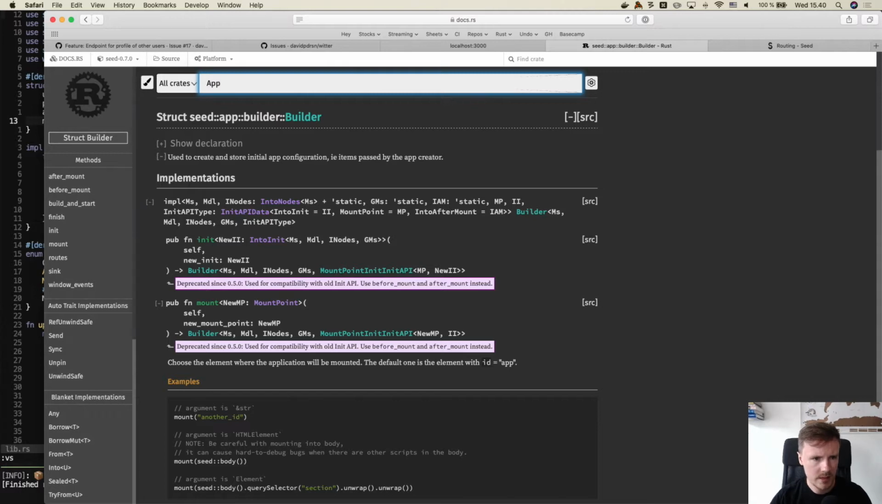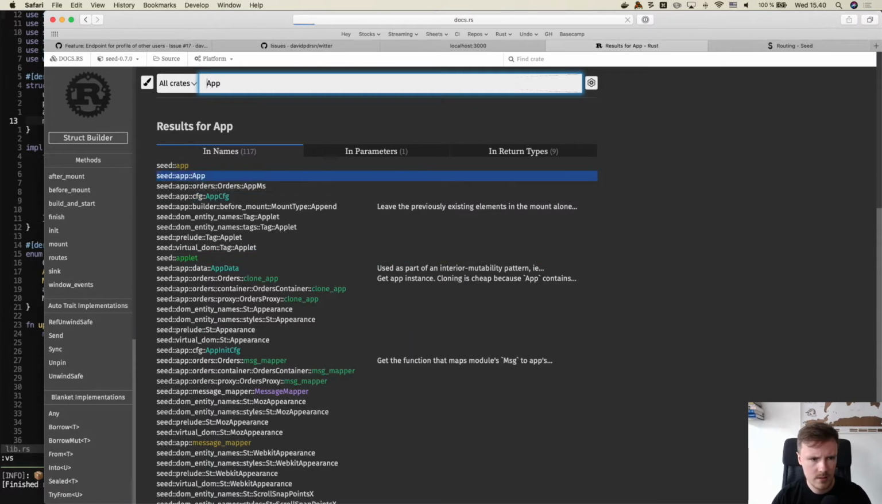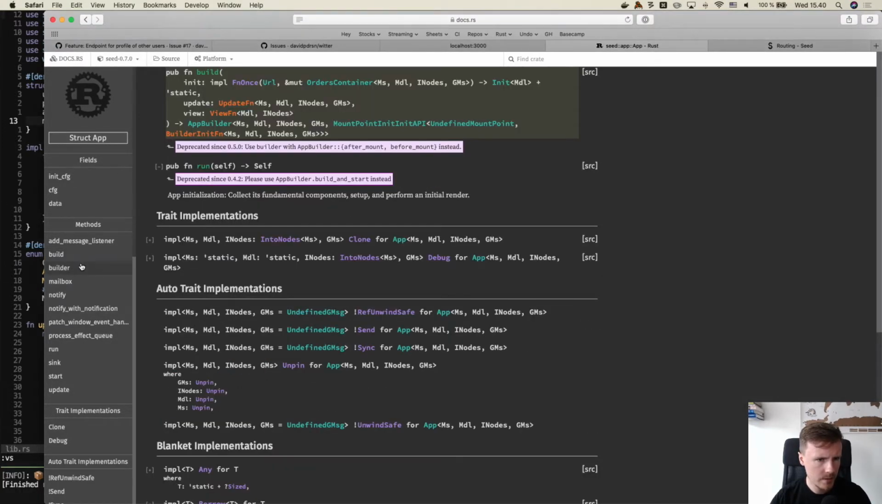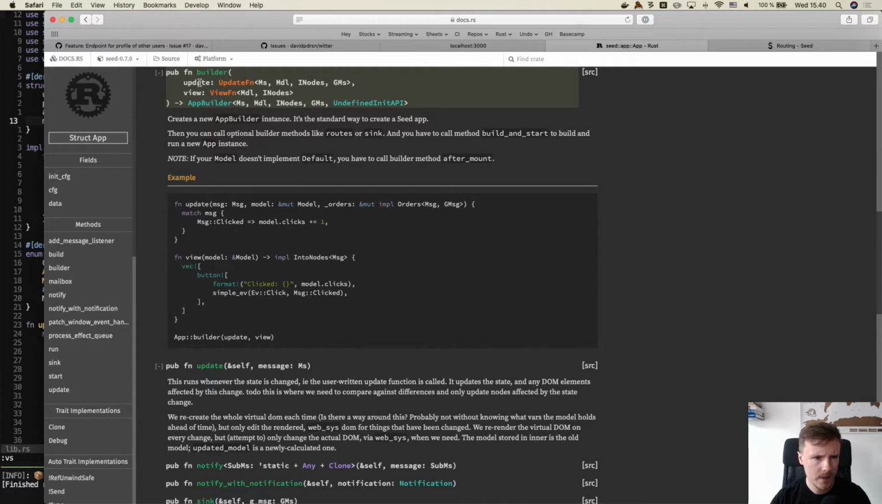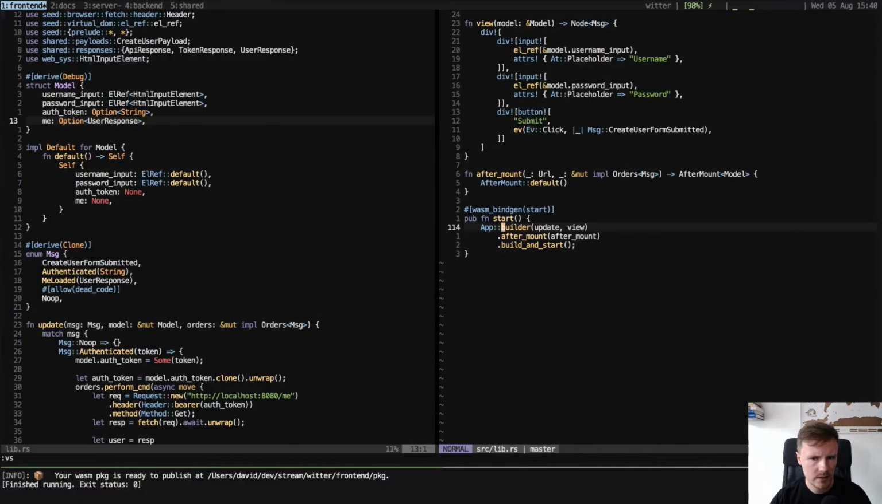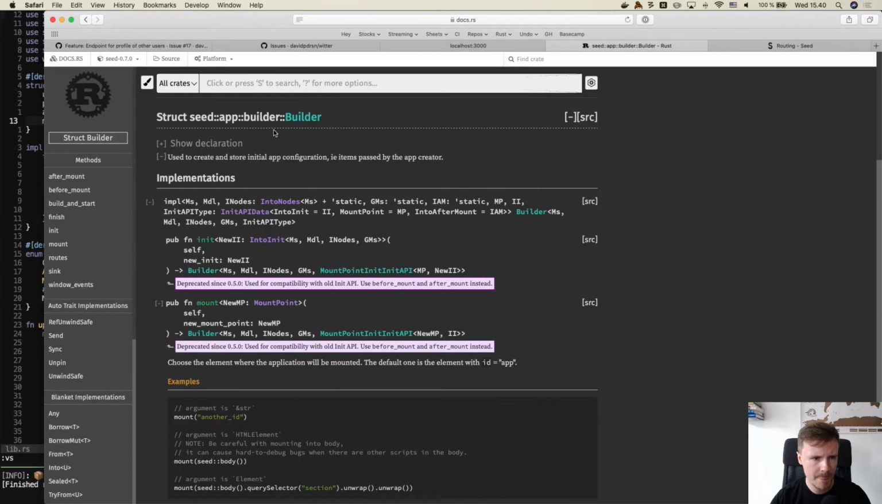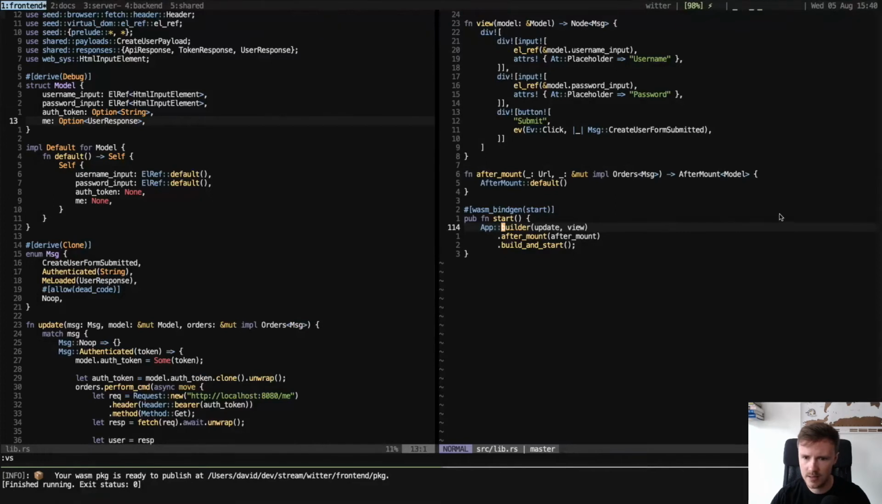I believe there is like an app thing. That's the one that we call builder on. Builder takes the update and the view function, returns an app builder, and that is the one that has after mount.